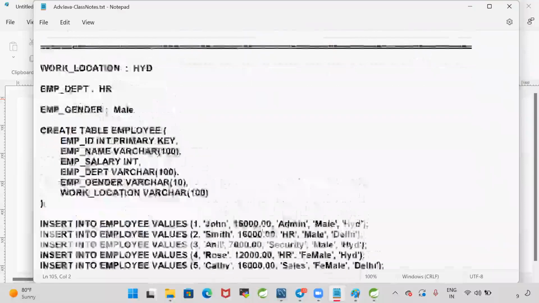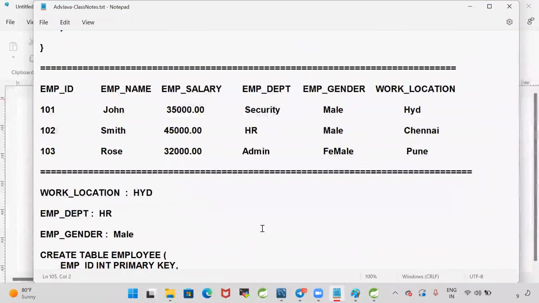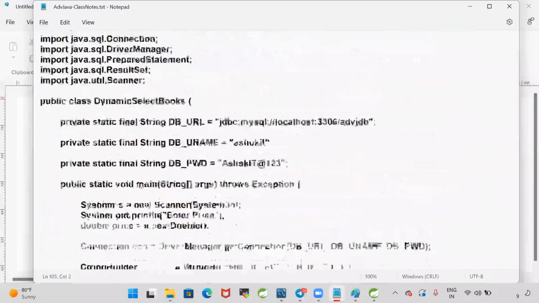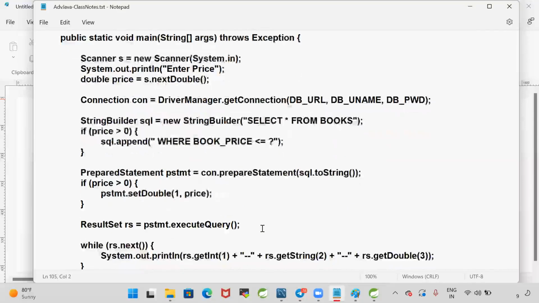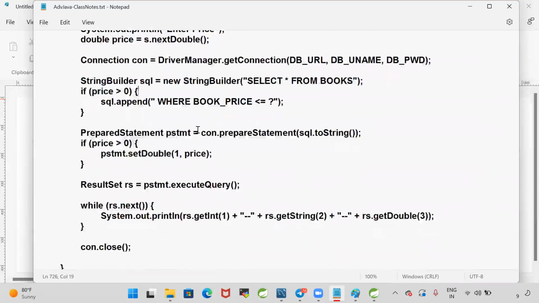So what is the meaning of dynamic query creation? Based on the user input, our query should be constructed. In which scenario do we need dynamic query creation? Search operation. When we want to filter the data from the table, we need to create the query dynamically based on user input. In the last example, we created a query to retrieve the books based on the given price. If the user doesn't give the price, then we retrieve all the records from the table. If the user gives some price, then based on the given price, our query will be executed.